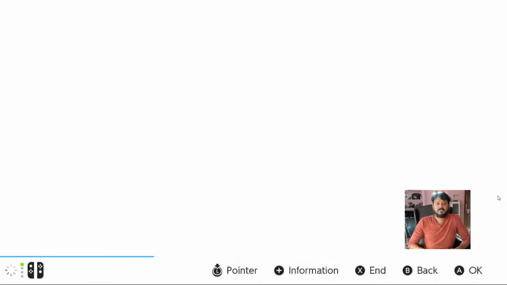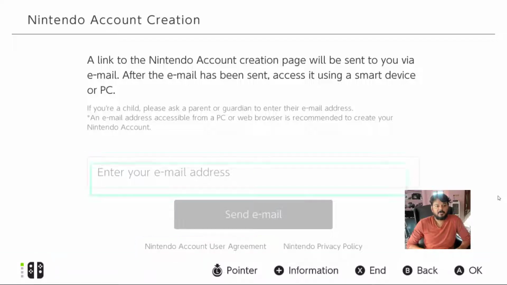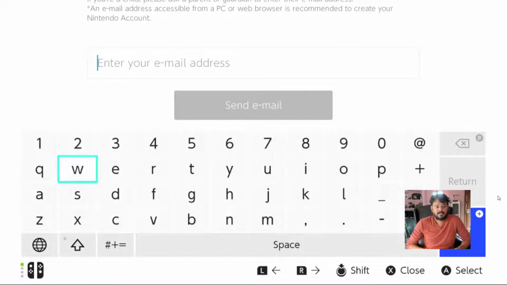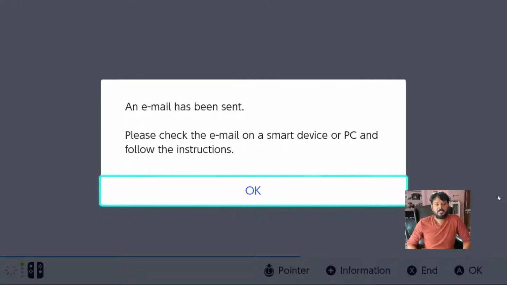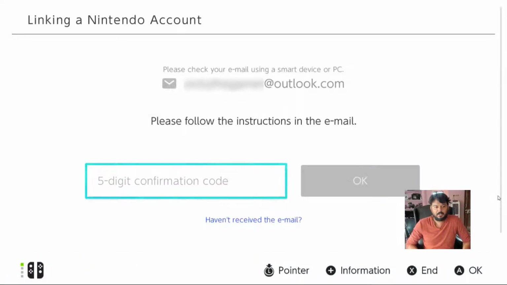So pressing A button. So here I need to provide the email ID. So this time I'm going to use Outlook. So once you enter, come down or press OK. So an email has been sent. Please check the email on a smart device or PC and follow the instructions. OK. I'm going to give OK. So now I have to enter the 5-digit code which I received on my email. So I'm going to open my mobile to check this 5-digit confirmation code.